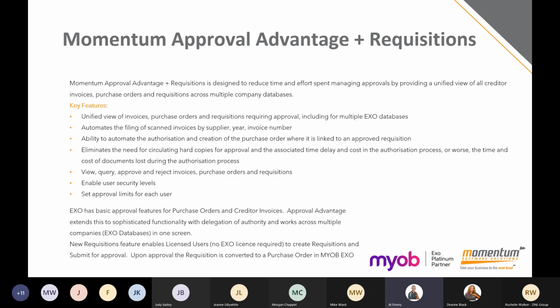And also multi-company. So if you have multiple businesses, you would have multiple Exo databases, and part of the original design of Momentum Approval Advantage is to give approvers, be they CFO, senior manager, company owner, director, the ability to review and approve things across all of their Exo companies in one screen. So that was one of the other fundamentals that we included in our Approval Advantage module. Now, I'll just share my screen quickly and we'll take you through that.